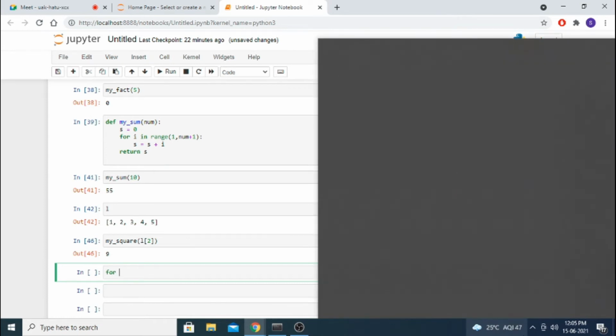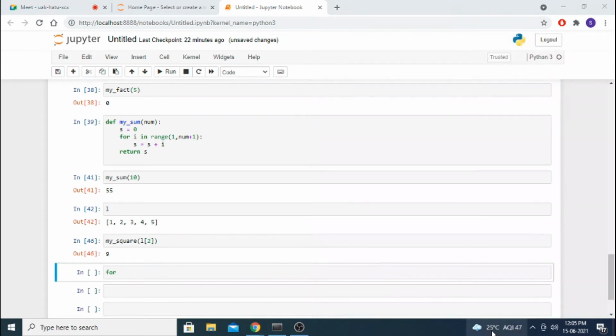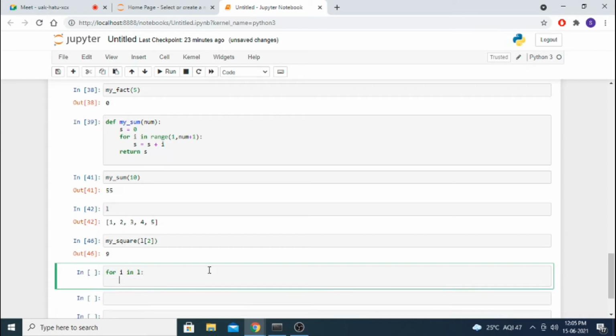For i in L, where L is my list. I am calling print my square of i. When you are calling the function, it's round brackets only, not square brackets.